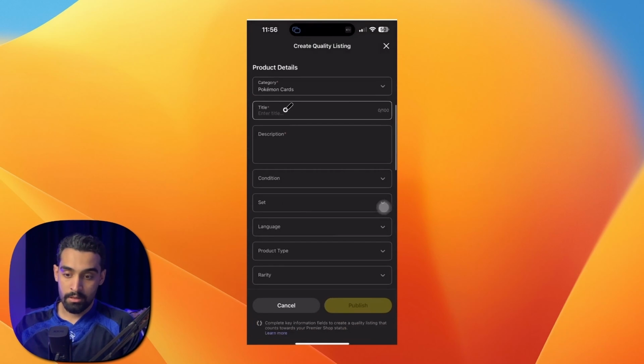For example, the category, for us is Pokemon cards. The title, you can actually use ChatGPT to give you the best title for Whatnot. You have to add a description. For example, you have to say the color of your product, the size of your product, the quantity of your product, anything like that. The condition, is it new or is it used or something like that. The language, the product type, or rarity. These are all options you have to input about your product.